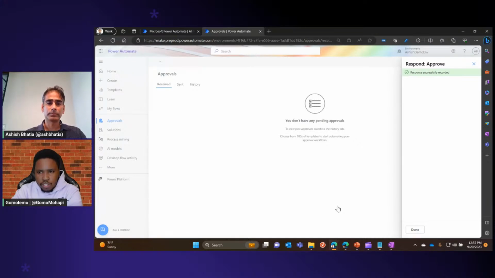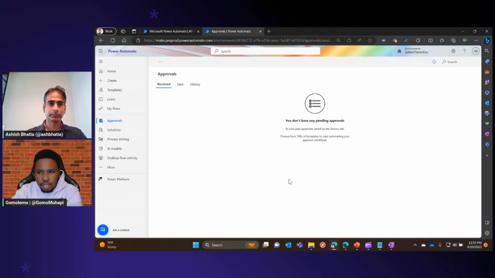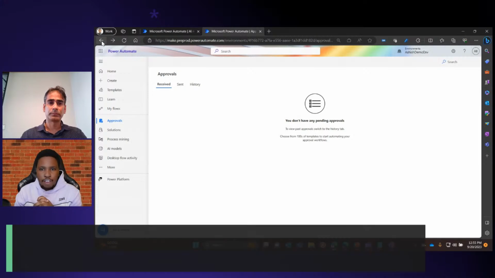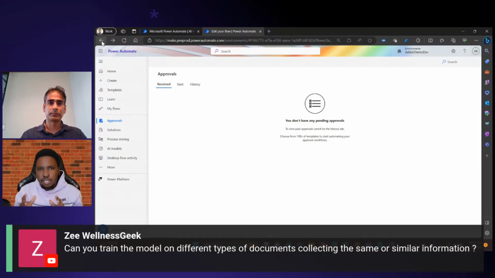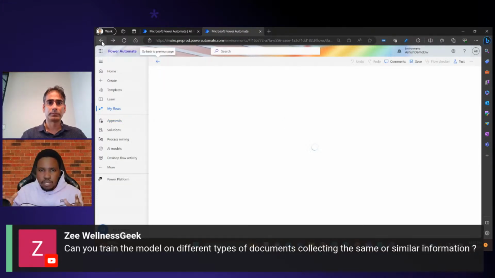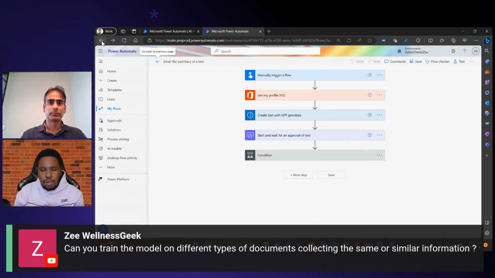Right, right. And just one more question that I'm seeing here, I think this is with regard to custom modeling. Can you train the model on different types of documents, but collecting the same information? So I'm guessing you don't have just invoices. There are so many other types of documents, but you require the same information. Is that possible with AI Builder?